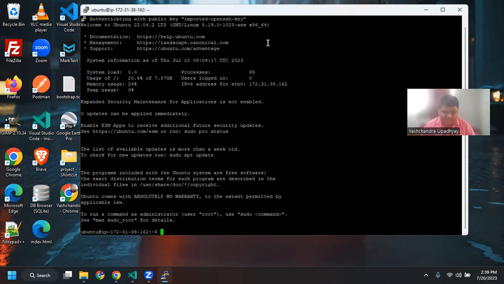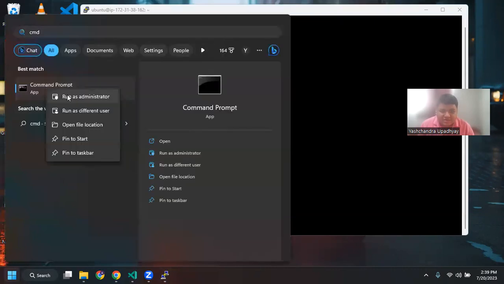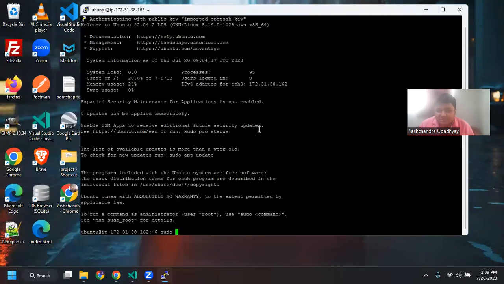So what we'll be doing is I will say sudo. Sudo is basically telling my operating system that I want to execute the rest of the command that I'm going to type as an administrator. In Windows, you can go to CMD, and then right-click and say run as administrator. But in Linux, you have something called sudo.